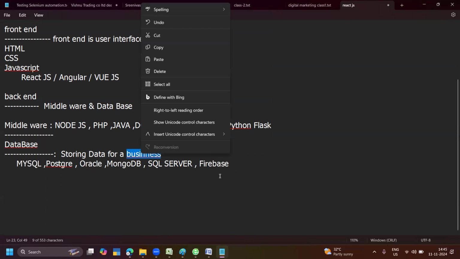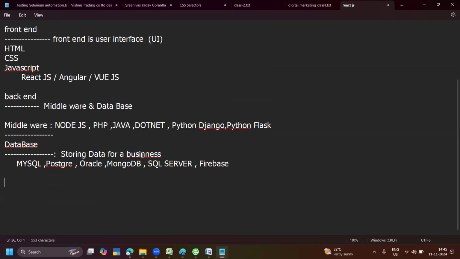Basically, in companies, the client will tell you: the client needs MongoDB, the client needs SQL Server, the client needs Firebase. The client will tell you to go with server side Java, server side .NET, Python Django, or Python Flask.